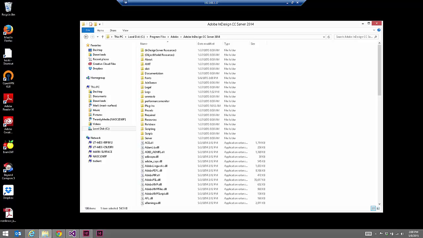Next, we'll look at installation of InDesign Server. Now, I'm not going to go through the entire installation process. It's fairly simple once you've downloaded it and installed it. What I do want to look at, though, is a few specific configuration things that you need to know.